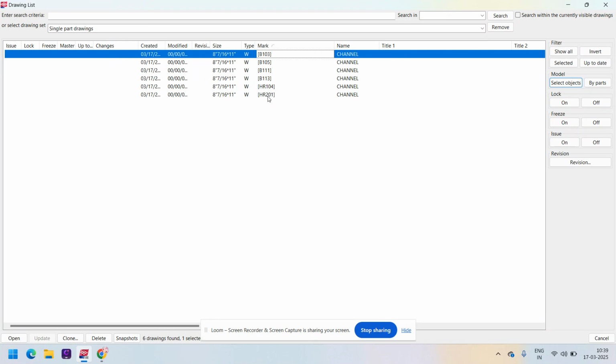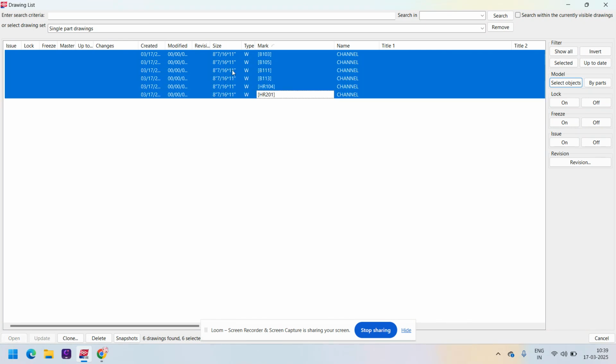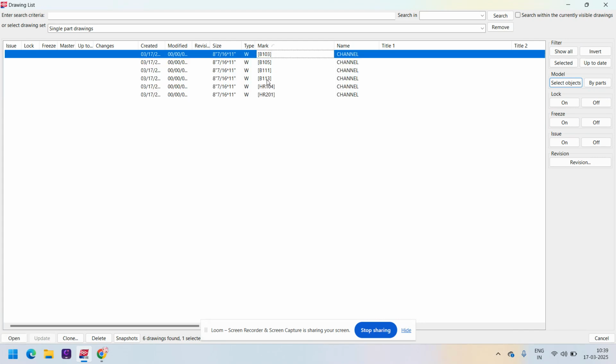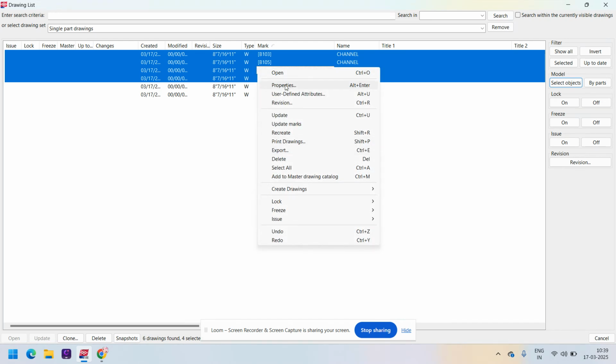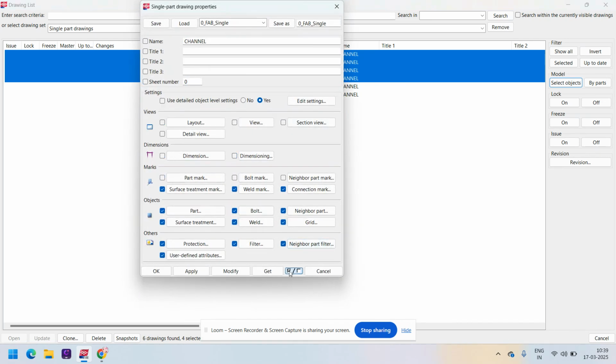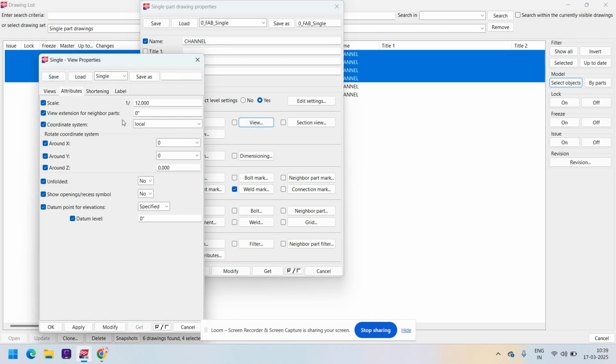Before we edit the drawings, first we will change the name, the scale, and the text height, and also check the view. First, see here, you will tick off, go to properties and tick off. You will give the name as channel. Also we'll check the view as a local view, and give the scale as 12.